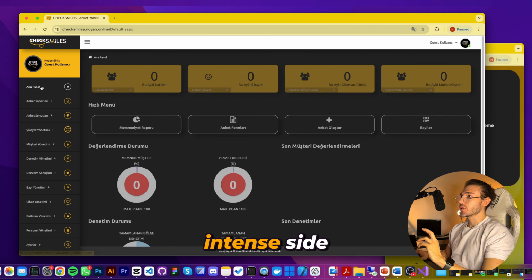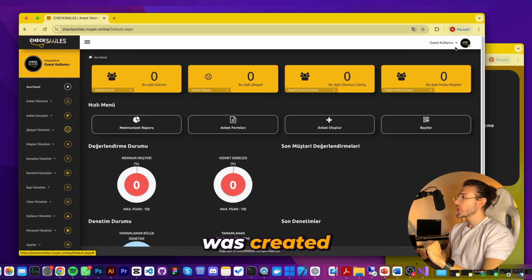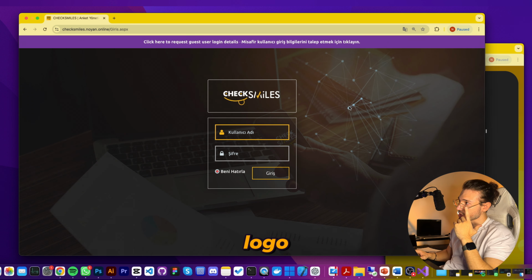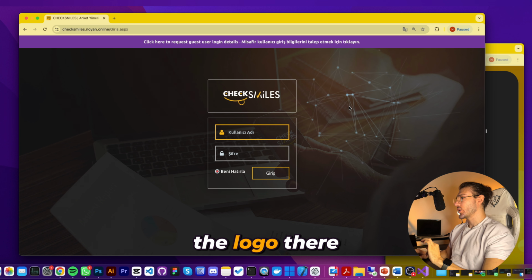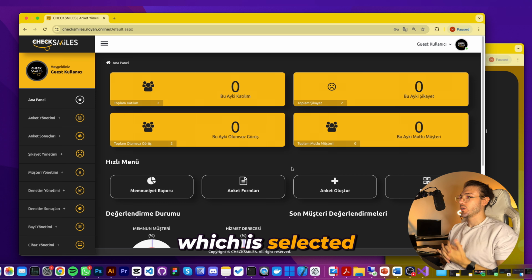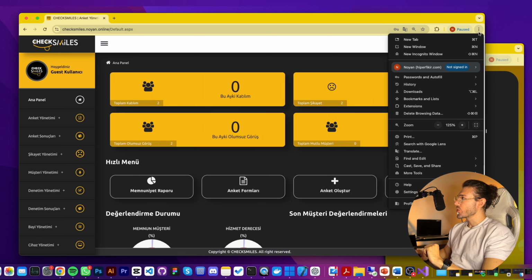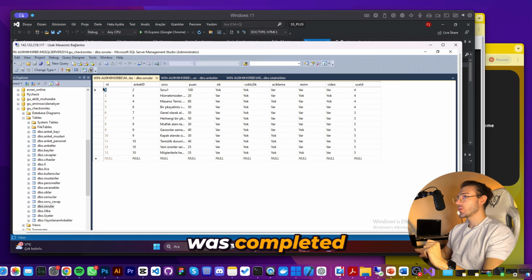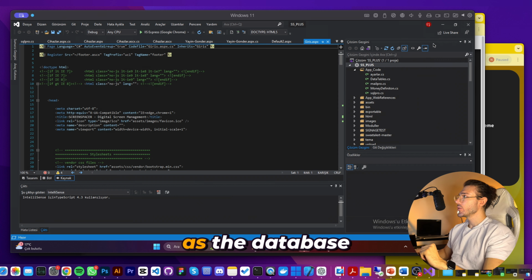While designing the intent side, a brand identity was created in the same way. We worked with a successful designer on the application's logo. I really like the logo. There are two different usages. Right now we can see one of them, which is selected in yellow and dark gray. A front end was created based on this design. I can say that the project was completed using MS SQL as the database.